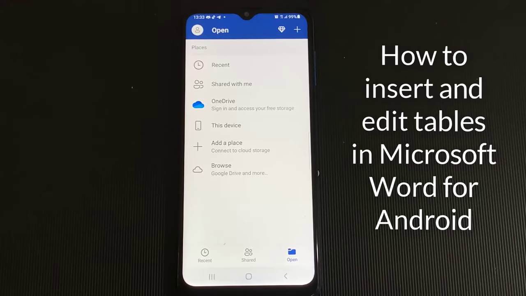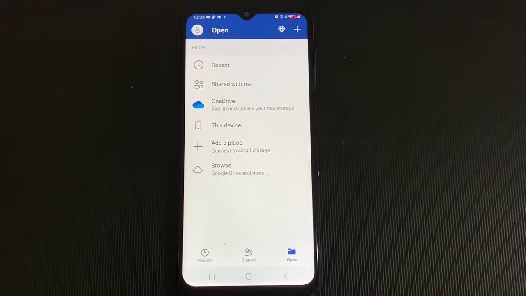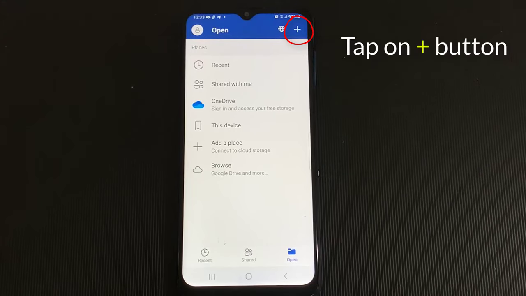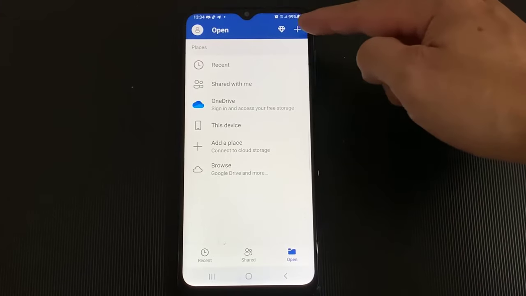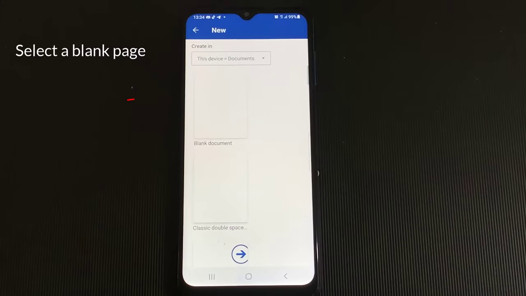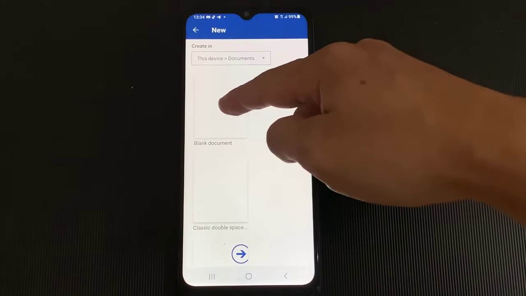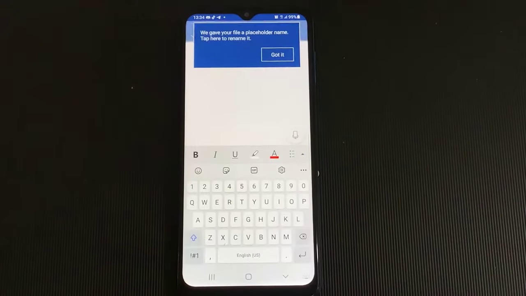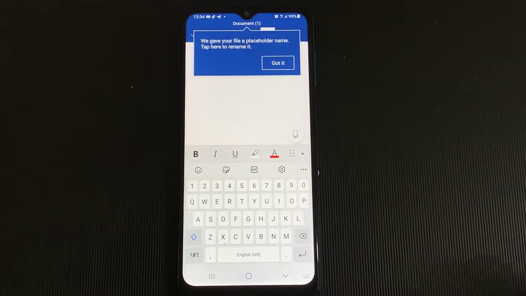Hi guys. This video will show you how to insert and edit tables in Microsoft Word for Android. First of all, tap on the plus button at the top right corner of your screen. Then select a blank page. As you can see, a document has been created.